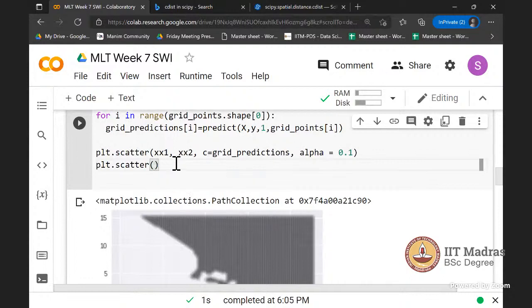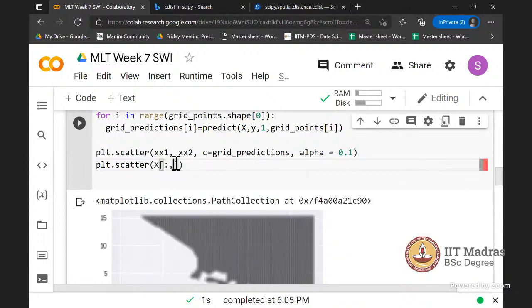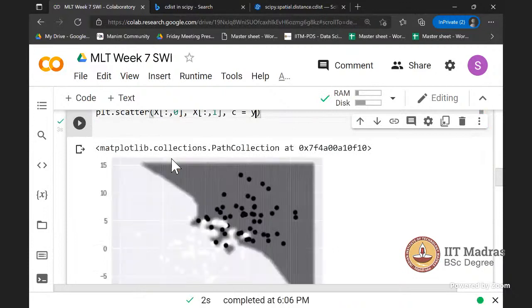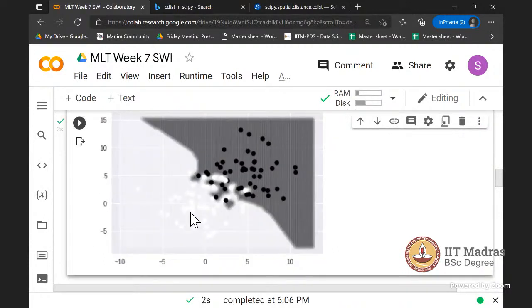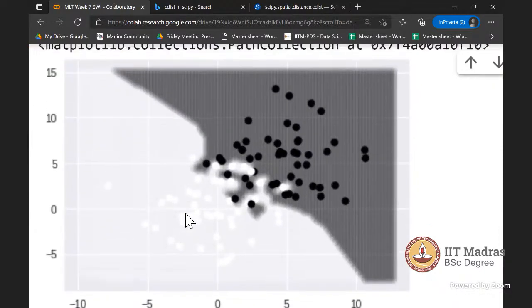So I can understand why this is overfitting, right? So x is all rows, first column, and all rows, second column, color is equal to y. Right. So now the white points might not be that clearly visible. Is it making sense?